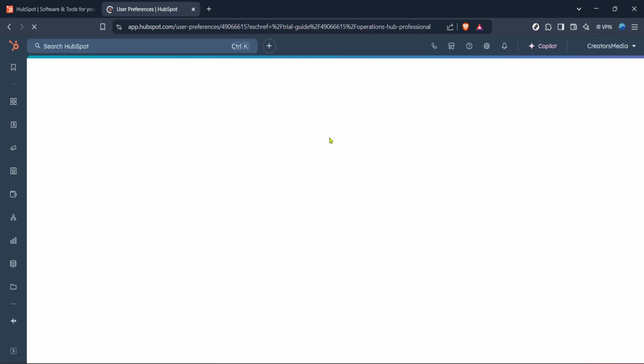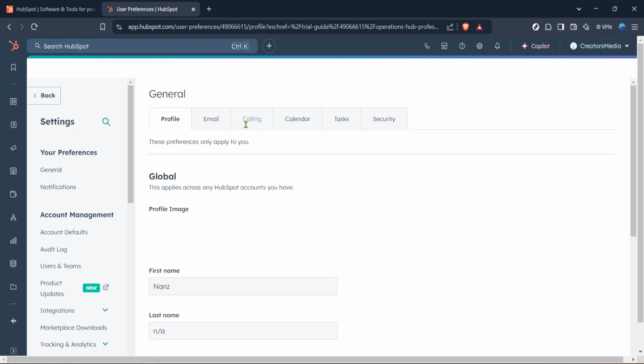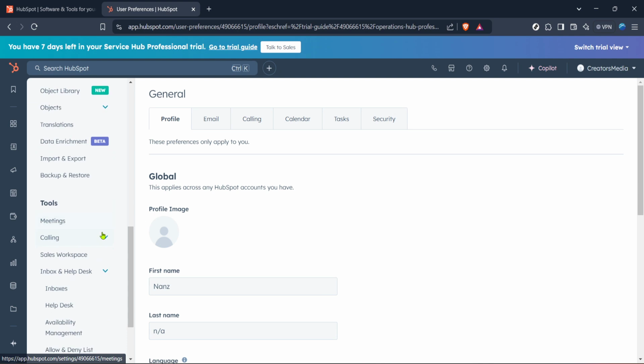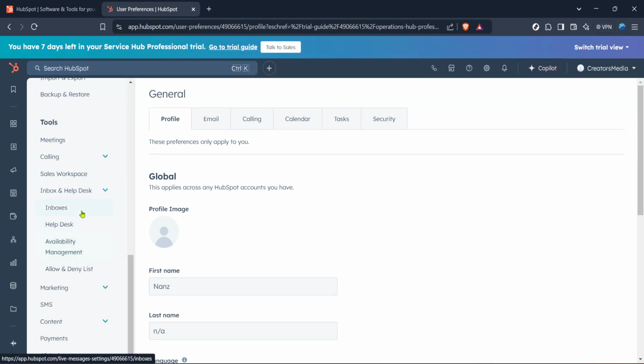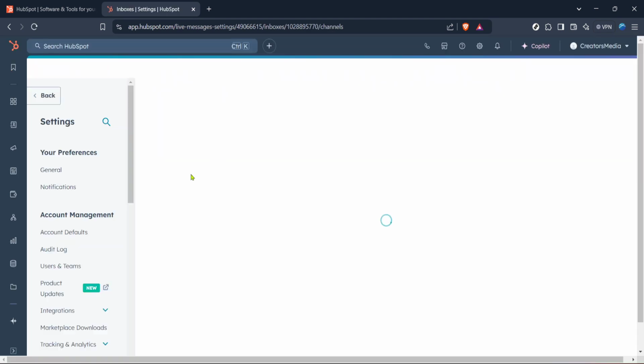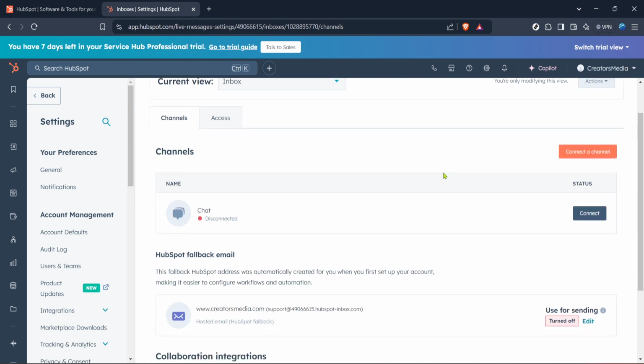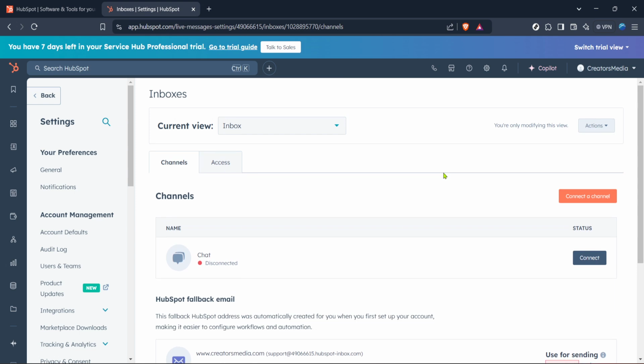With the Settings page open, direct your gaze to the left sidebar. It is here you will see a variety of options that allow you to manage different aspects of your HubSpot account. Scroll down and click on Inbox and Help Desk. This is where we will be handling our email settings to ensure that all incoming communications are properly aligned with your team's preference. Next, click on Inboxes within the Inbox and Help Desk section.